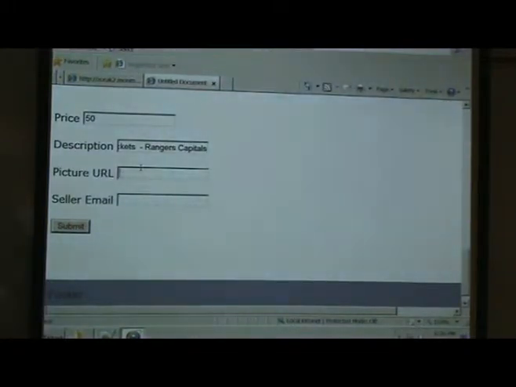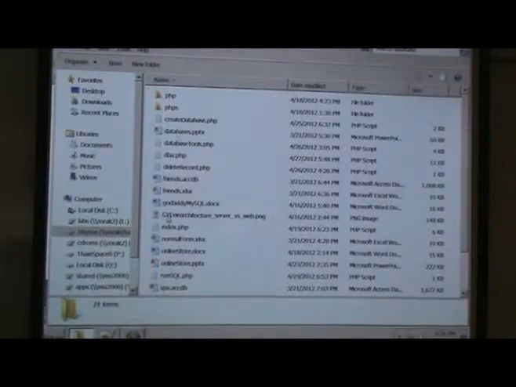Now, where did I put the picture? I have a picture of hockey tickets. It's on my, where did I put it?